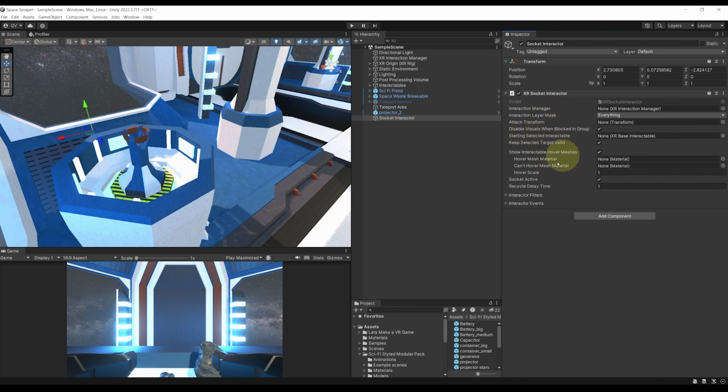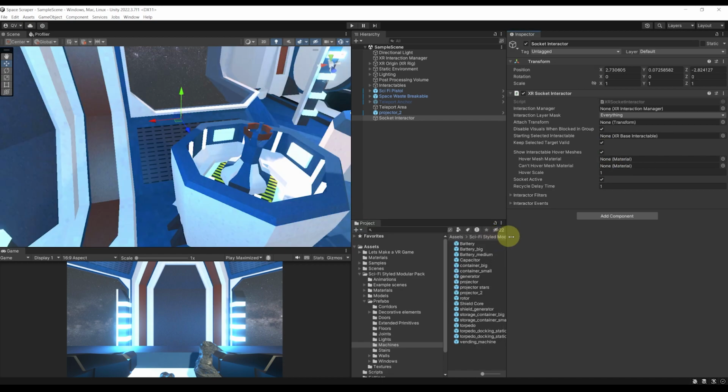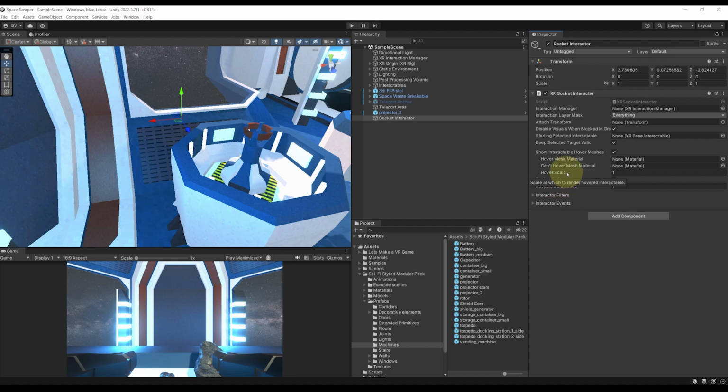Now, an XR socket interactor basically works like a direct interactor, which we are using on the right controller to be able to grab objects. But this one actually doesn't need any XR controller. It will basically try to grab anything at any given time. And what we can use is another mesh material to kind of show the object before it is stuck to a certain place.